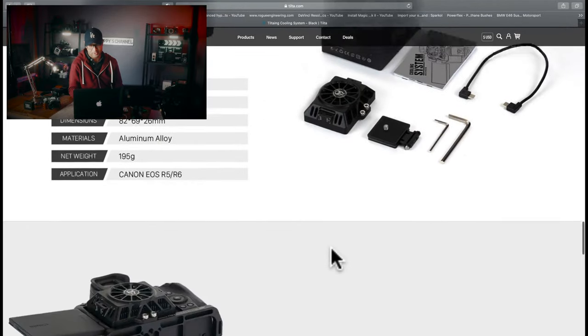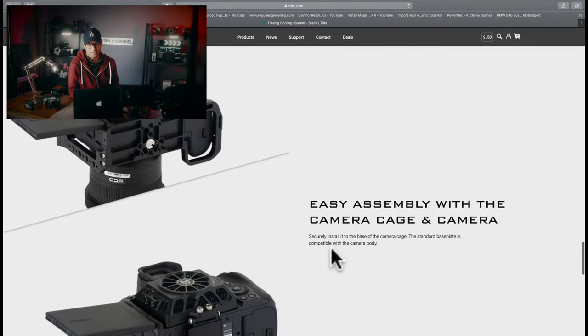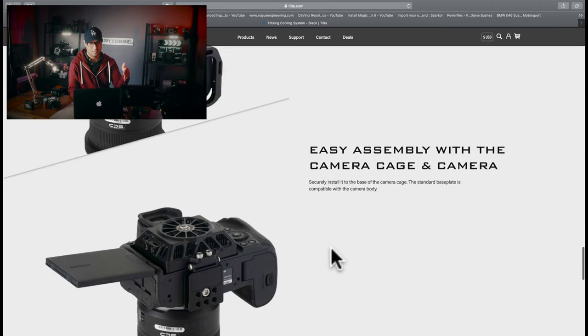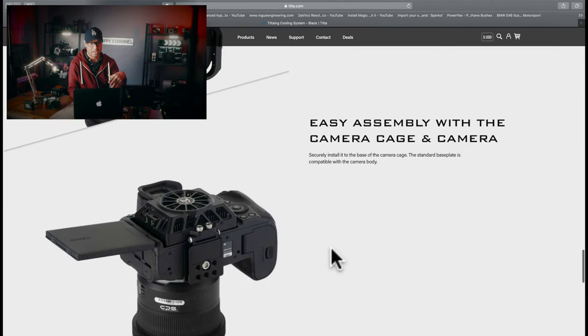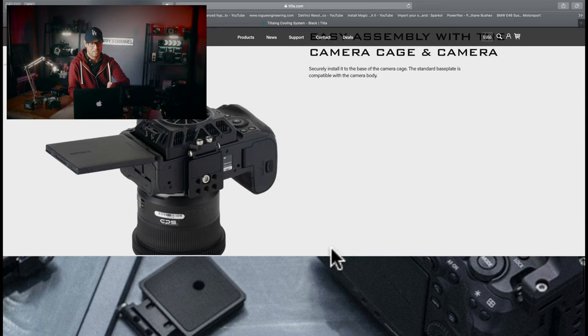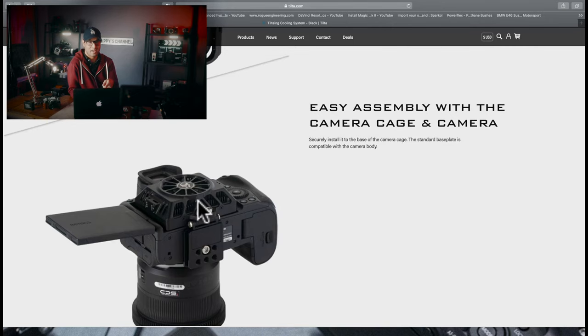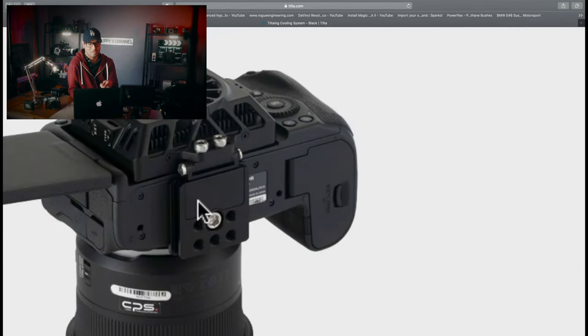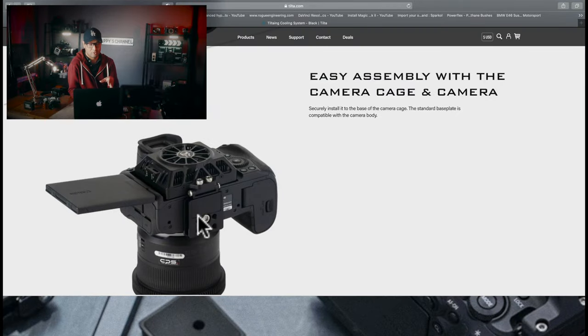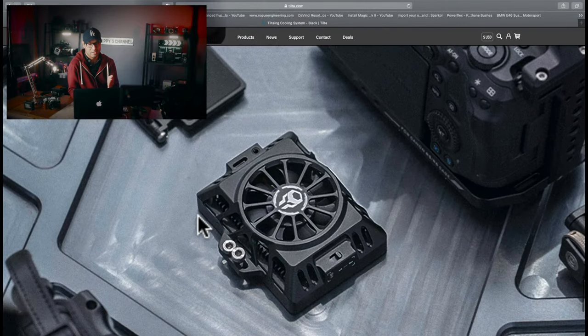Now the thing that really interests me the most is that there's going to be two combinations for this EOS R5 fan. So you can either opt for the EOS R5 Tilta cage system that supports this fan, or you can actually get the Arca Swiss plate that can be used with this fan, which is the part I'm more interested in, so that I can still use my Condor Blue cage. So yeah, I'm very interested to see that.